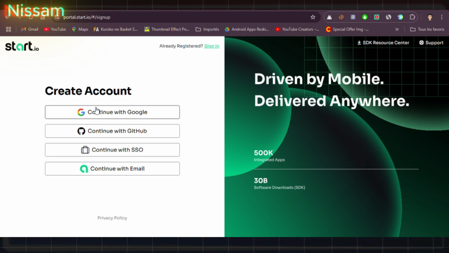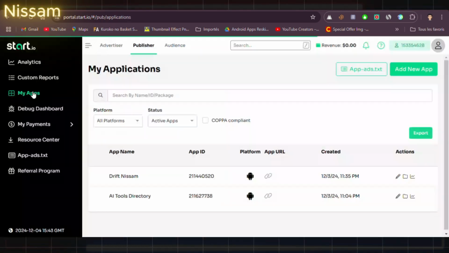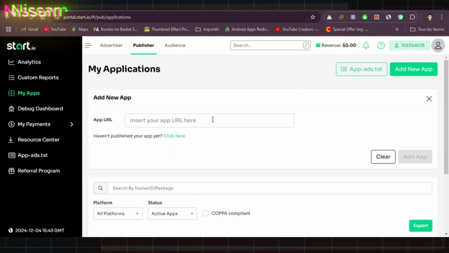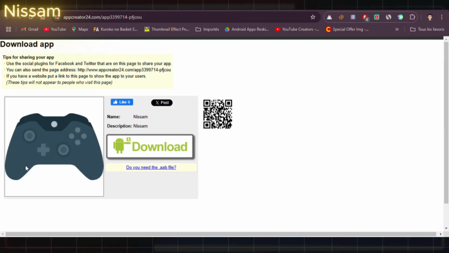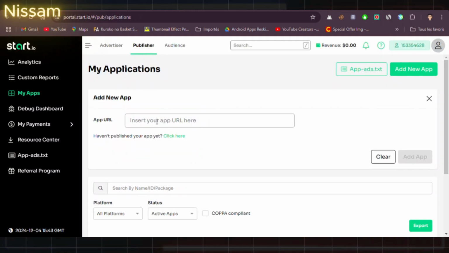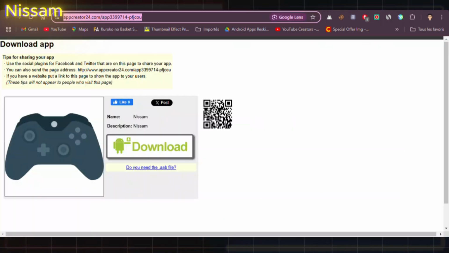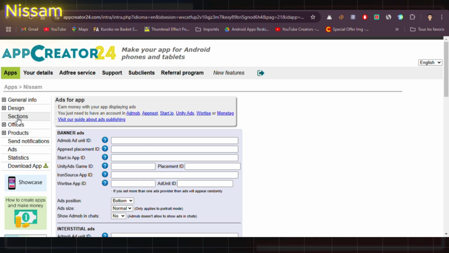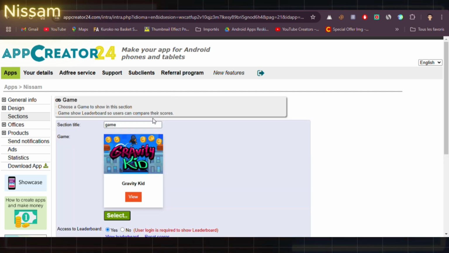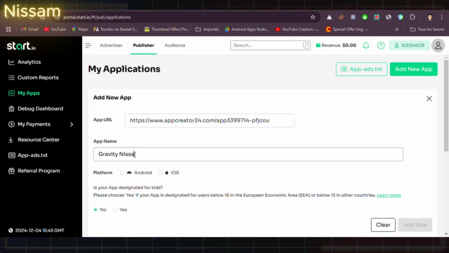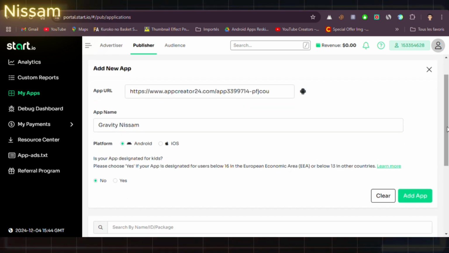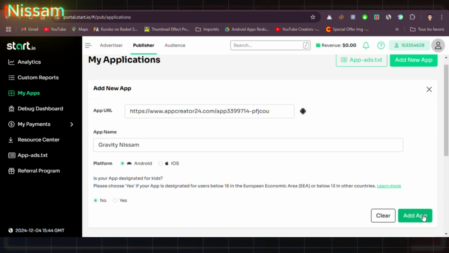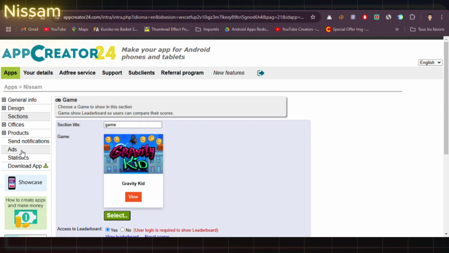Let's add our ads. Go to start.io and create an account. It's super easy. Use your Google account or email, then click Add New App. I'll paste in the game's download link and name it Gravity Nisam. Choose Android as the platform, and make sure to select This app is not designed for kids. Click Add App, then create the ad ID. You'll need to paste this ID in every ad space in the app settings. Just follow my lead.